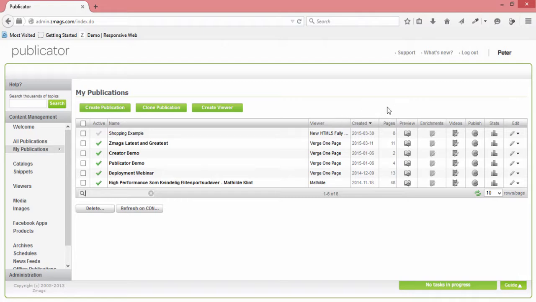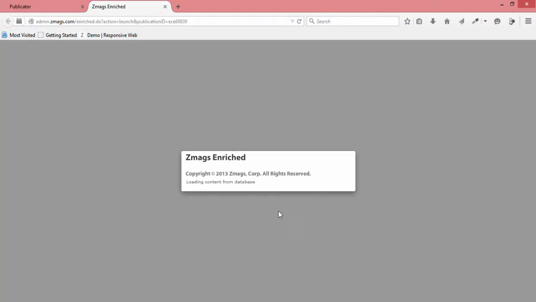Now let's have a look at how you enrich your publication with links, videos, and animations. All of that is done in the enrichments area you will find to the right of the preview. Click Enrichments and you will see the enrichment area open up in a new tab in your browser.